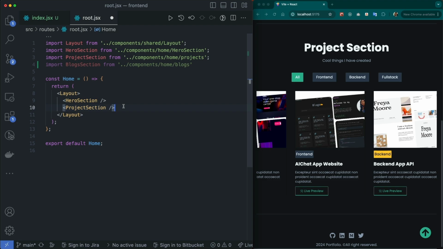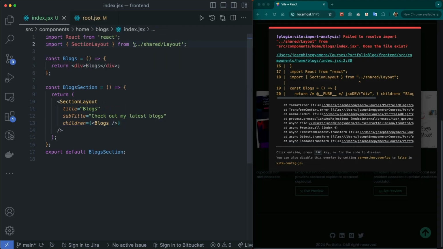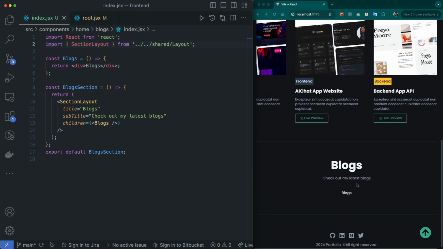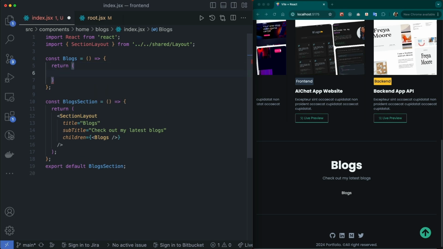We will render this right after the project section. And let's save that. So I have to import it like this. Now, if I scroll down, you can see we have our block section. Let's go ahead and implement the blocks. So in here, I'll do some cleanup and render a div.